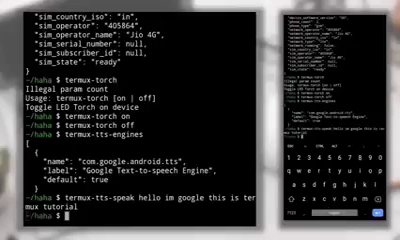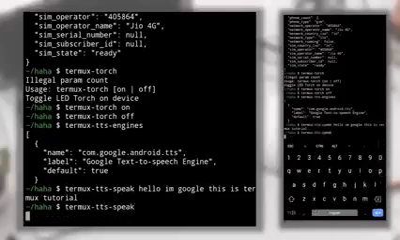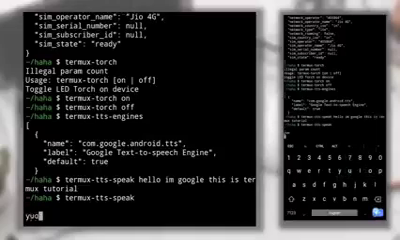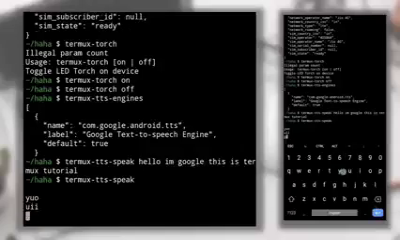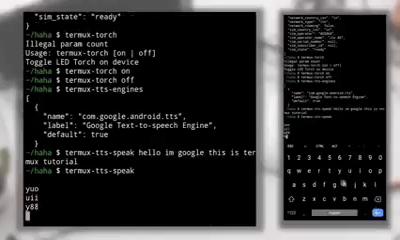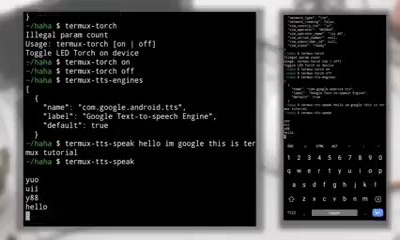Same way if you want to do it in real time, just type Termux-tts-speak, hit enter and now write anything. After hitting enter, TTS engine will start speaking it, like I am doing here. Hello.